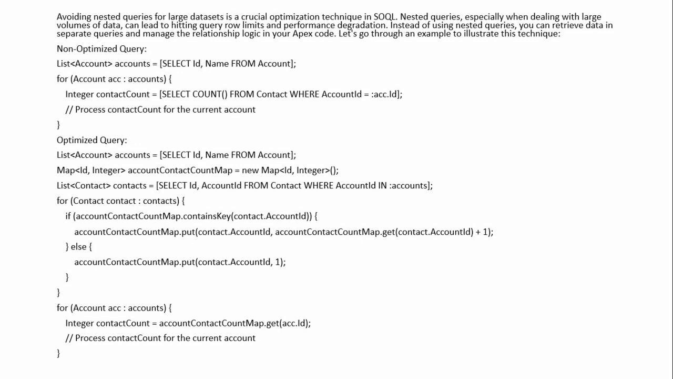Scenario. Consider a scenario where you have a custom object Account related to another custom object Contact with a master-detail relationship. You want to retrieve a list of accounts and the count of associated contacts for each account. Non-optimized query. In a non-optimized approach, you might initially query for the accounts and then, in a loop, query for the count of contacts for each account using a nested query. This could lead to performance issues, especially if you have a large number of accounts.